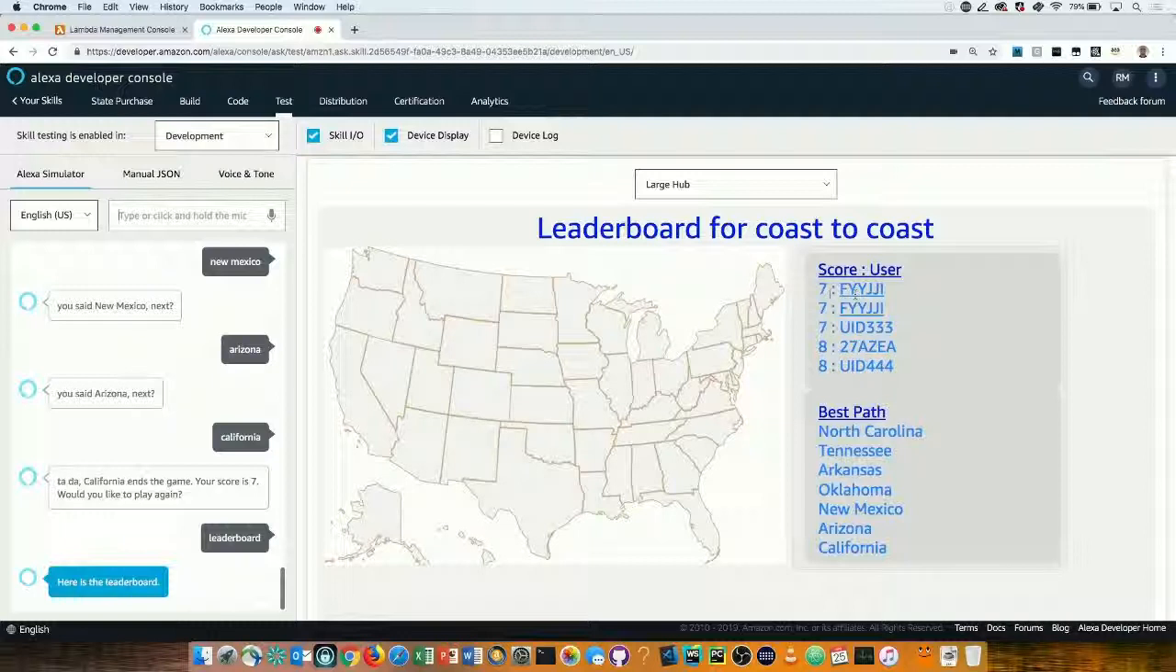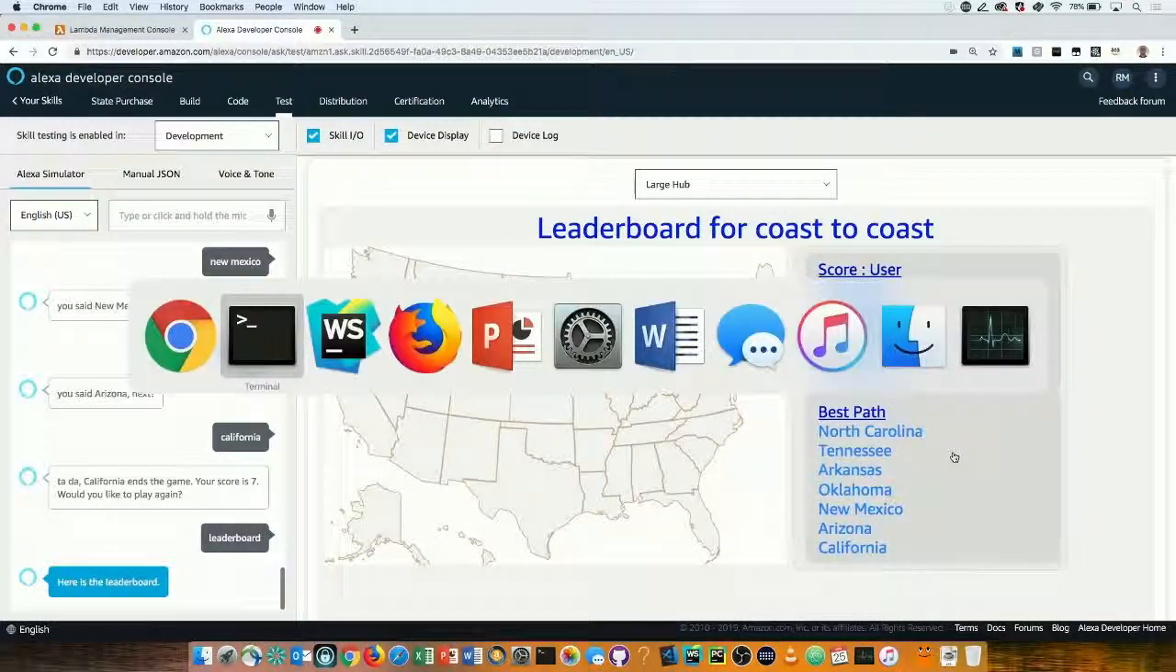Hooray! There we are. We're tied. We're in the top of the leaderboard. We've done 2 top scores. They're underlined. There's our best path with Oklahoma.